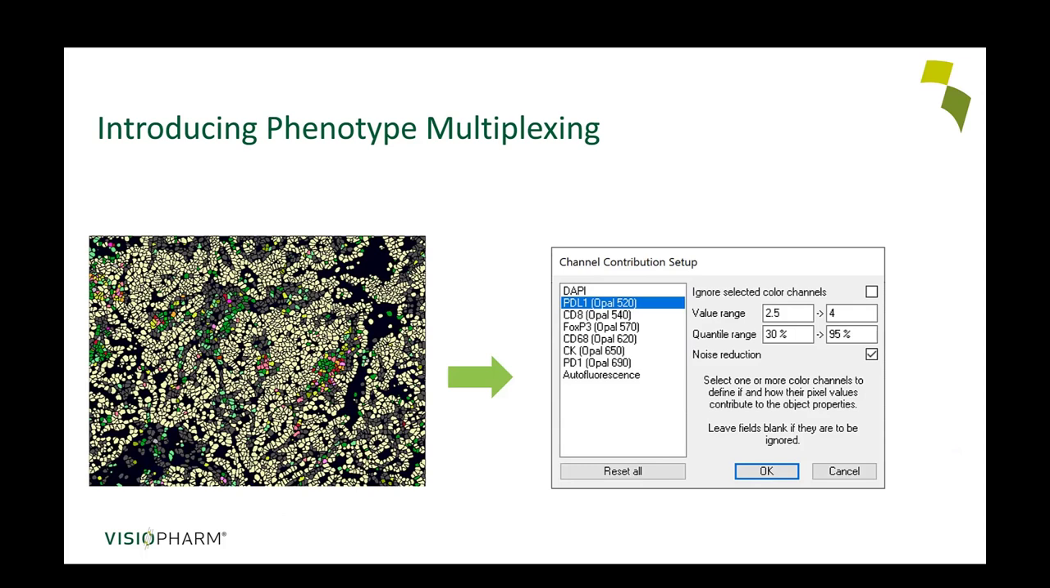With this type of data, we can go in and hone our individual channels. In this case, the immuno-oncology panel provided by Akoya, including PD-L1, CD8, FOXP3, CD68, cytokeratin, and PD-1, and adjust our variables to get the best segmentation of our cells possible.